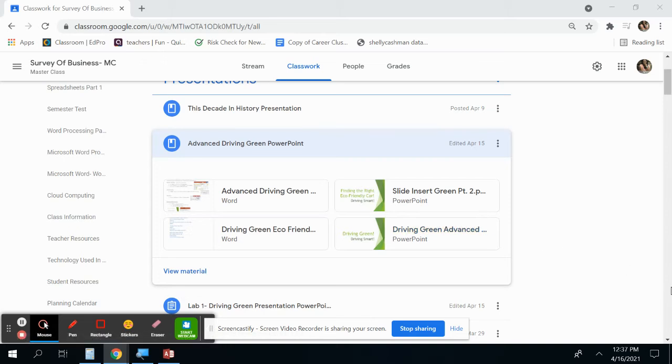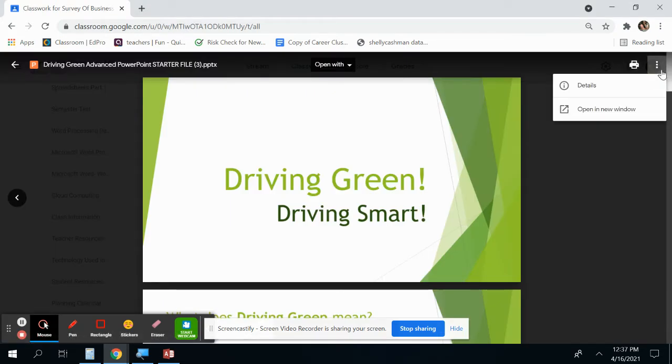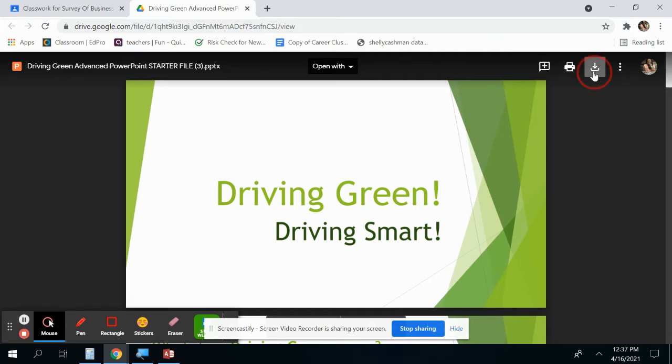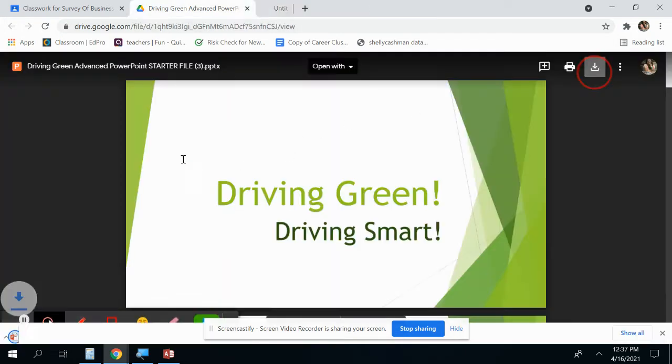Now we're going to look at some more advanced skills in Microsoft PowerPoint. So in Google Classroom, you will see the Advanced Driving Green PowerPoint material list, and you see that we are going to download the Driving Green Advanced file. You see there are a couple other files that we'll download and we'll import into our document just like we did with Excel and Word and Access. So we're going to click on those three dots, open a new window, and download.